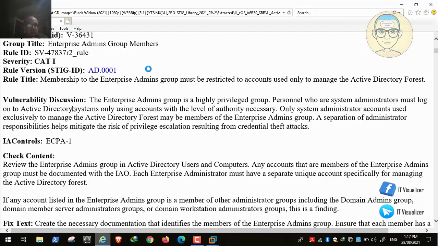And here it gives you the vulnerability discussion. It discusses why you need to do this, because it's a highly privileged group. Personnel who are system administrators must log on to Active Directory using only accounts with the level of authority necessary. So in short, it is saying that you need to be very careful when you are adding members to this group.